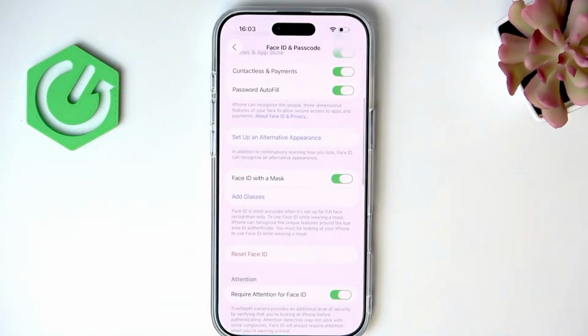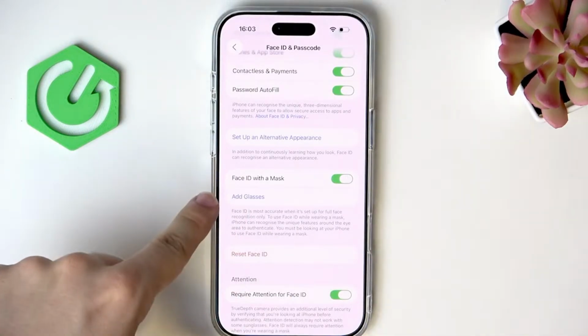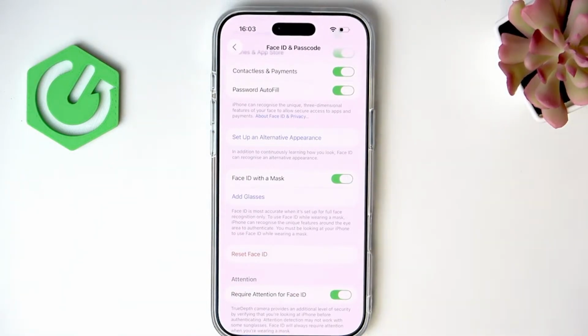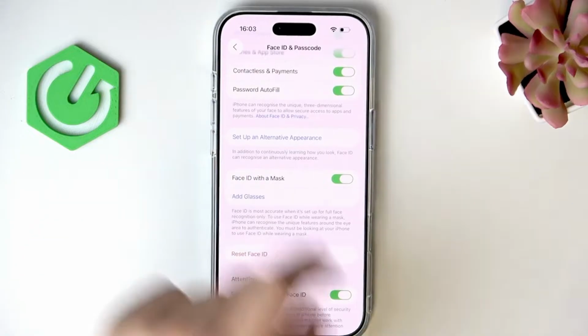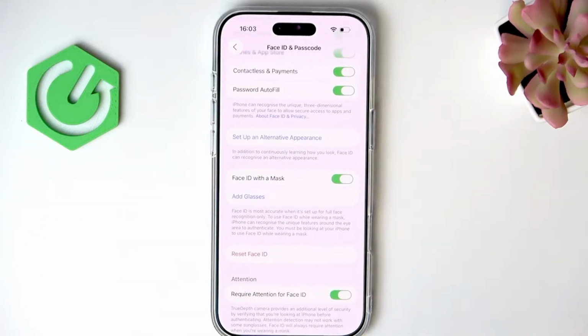If you're wearing glasses, remember to add glasses here. Just wear them and reset up Face ID. If you want, you can set up an alternative appearance when you, for example, have a different hairstyle that, let's say, covers your forehead or stuff like that. And then it's also worth setting up an alternative appearance so your phone also learns it.